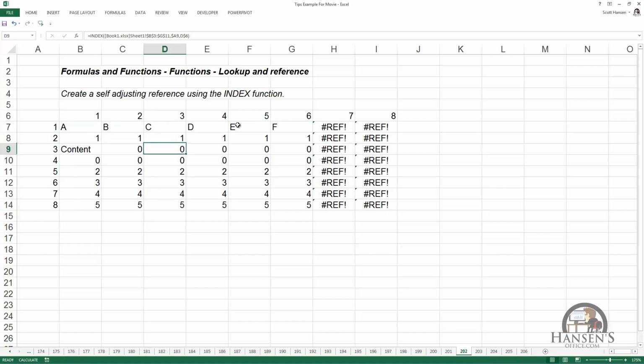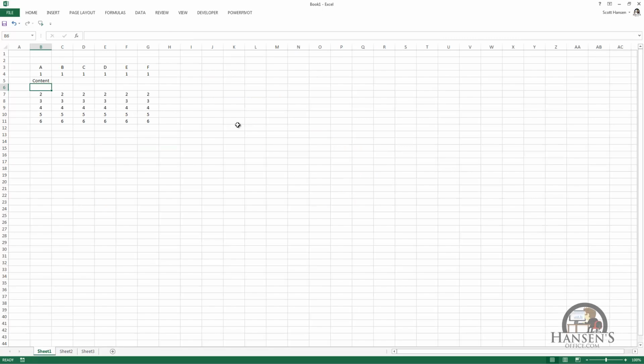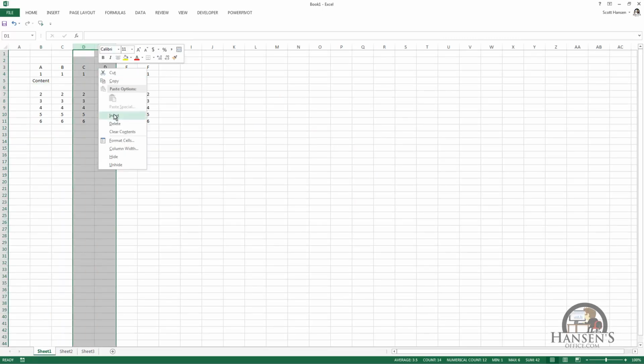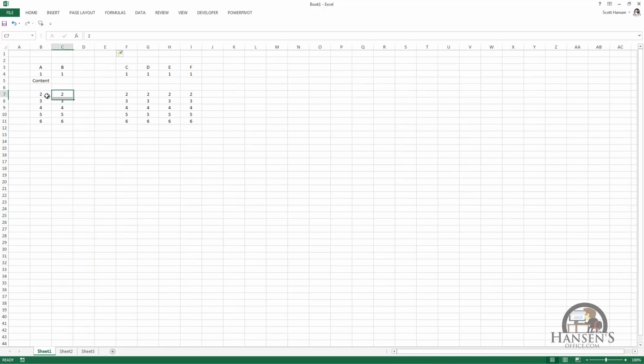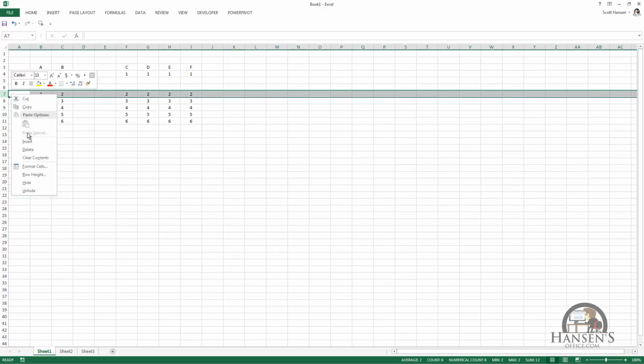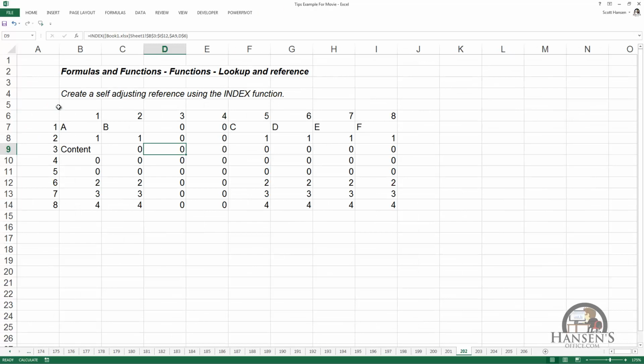I now can copy this formula in this area, and I pull the content in from the source workbook. And I'm getting some error messages, but those will go away when I insert some content. Going back to the source spreadsheet, when I insert some columns and rows, going back to the destination worksheet, I have all of that content pulled in exactly the same orientation that it's found on the source worksheet.